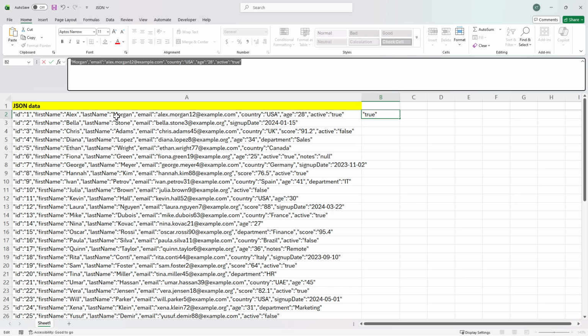Now, in order to get only the last name, I'm tempted to use this comma here. However, I want the formula that I write to be dynamic in a way that if I change last name with, let's say, active, in this case to return me true, and here I don't have a comma in the end. So this approach will not be working.